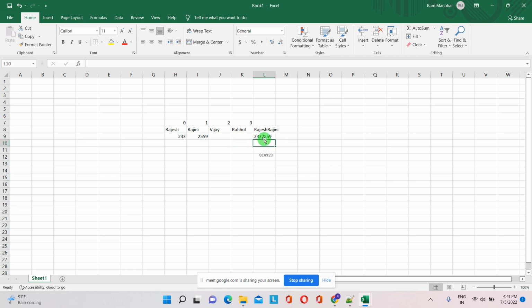That is empty. We gave values here only for these two. If we click on this, we can understand only the H column and I column are being taken. In case I delete this, it gets deleted.